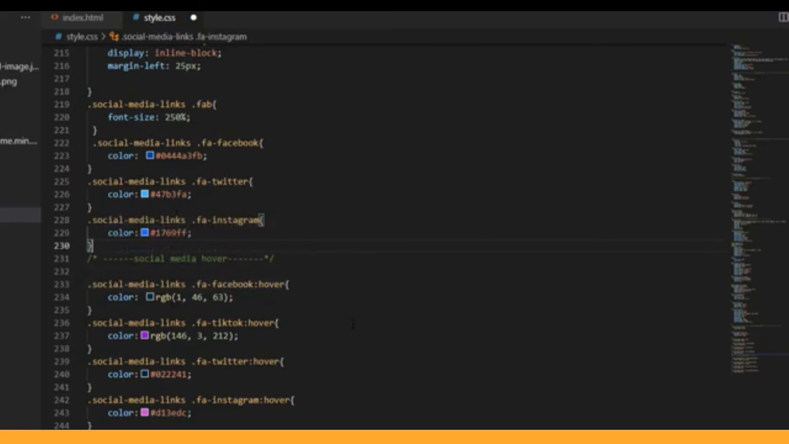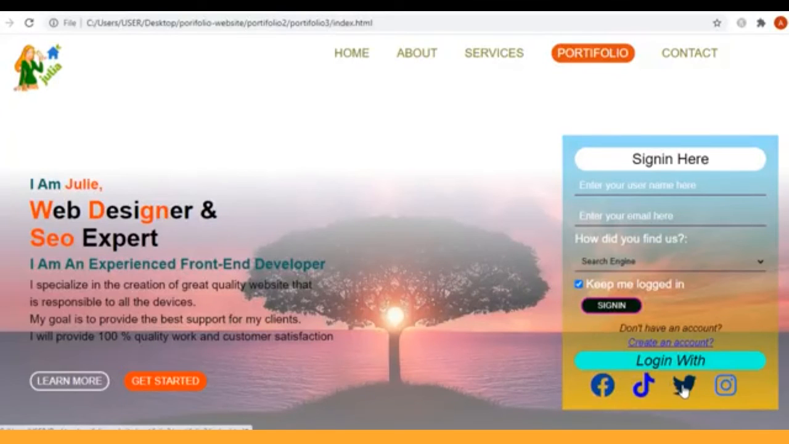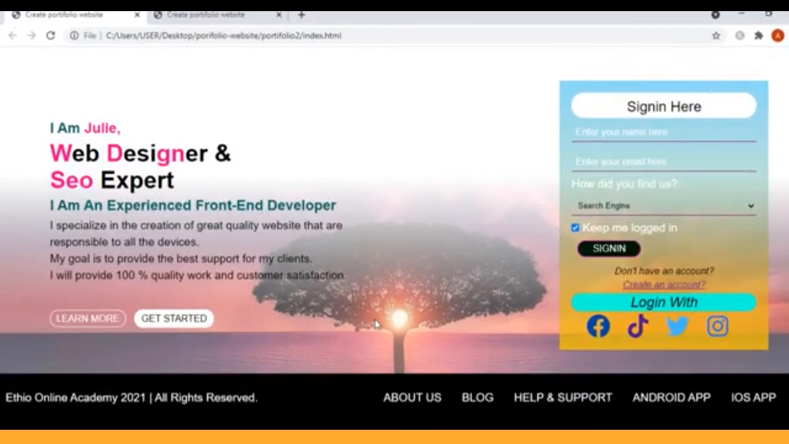And now let me save and refresh in my web browser. Here we have. It is cool, right? It is as simple as you see. Okay, are you still with me? If so, thank you, congratulations. And the only thing left is to add this footer menu.